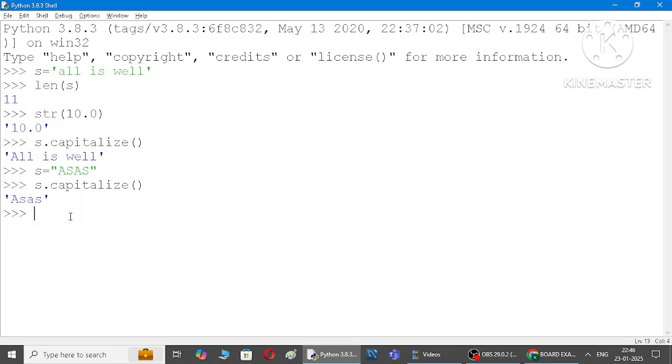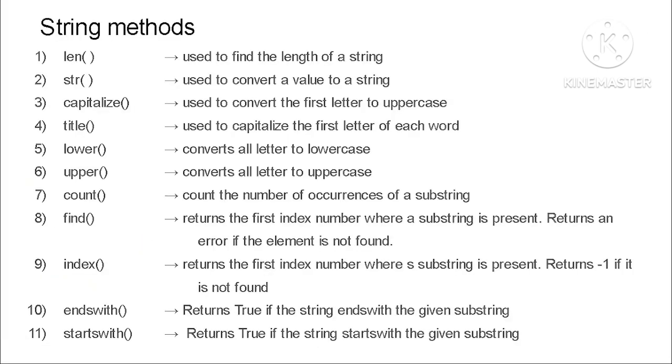Now, how to change this to title case? "All is well." A, I, W will become capitals. S dot title will change. First I will give S as "all is well". Then give S dot title. So the first letter of every word will become a capital letter. Okay. The remaining will be converted into small if it is in capital letters. Right. Let us see the other functions.